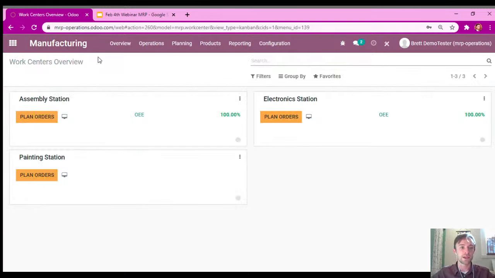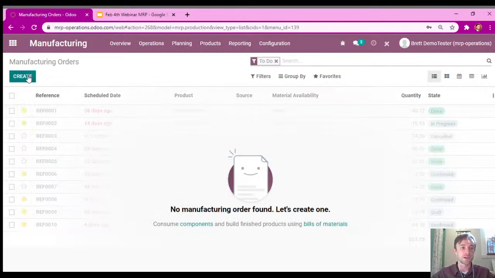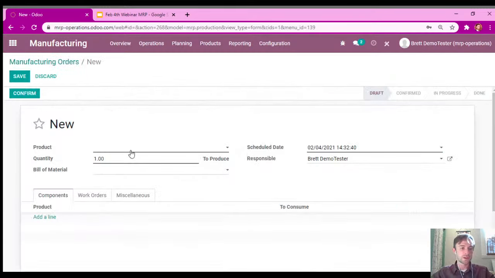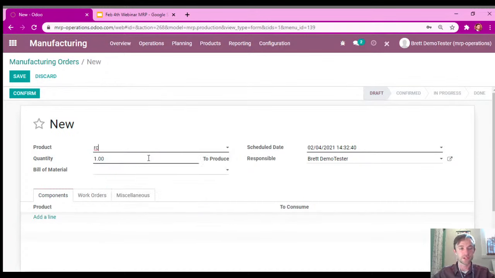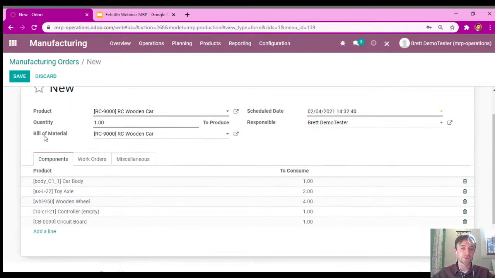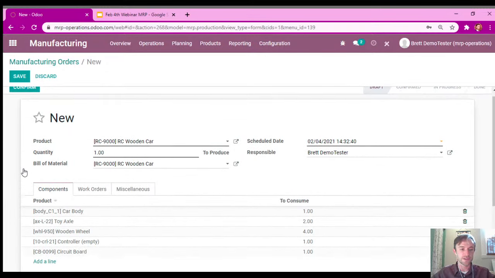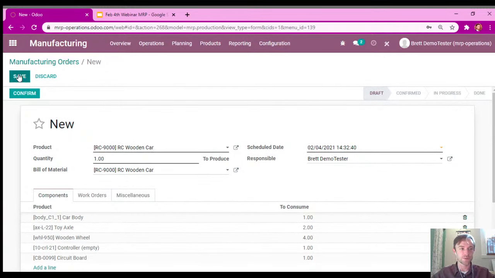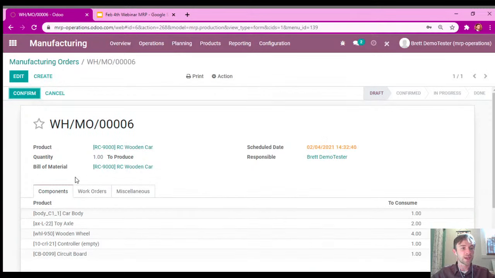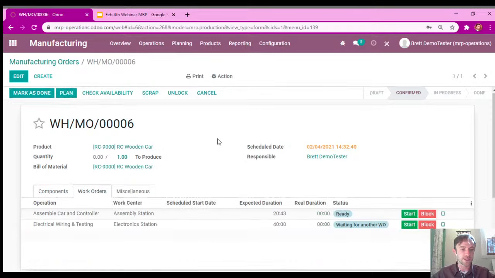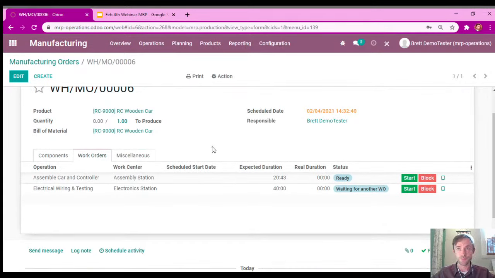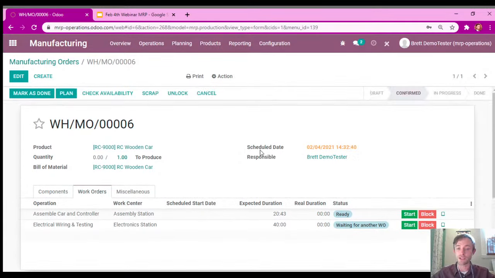So let's go ahead and build a RC car. Remote controlled car. Or maybe I called it something else. Oh yeah, I called it RC wooden car. All right, so we're going to build this car right here. It is wanting us to use these components. That's easy. You're used to all that stuff at this point. I'm going to go ahead and confirm it. And what it should do is it should say that these are work orders that need to take place. And these are the expected durations for how long it thinks these work orders are going to take.